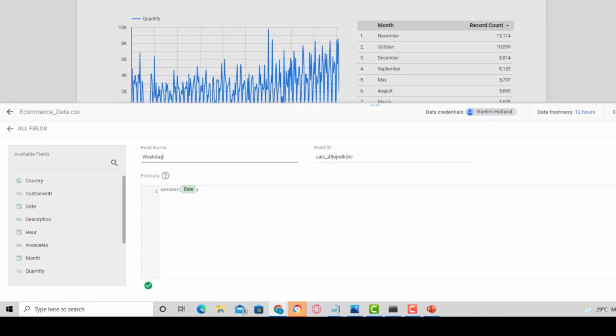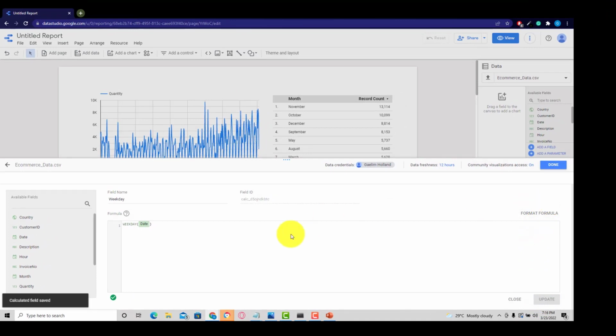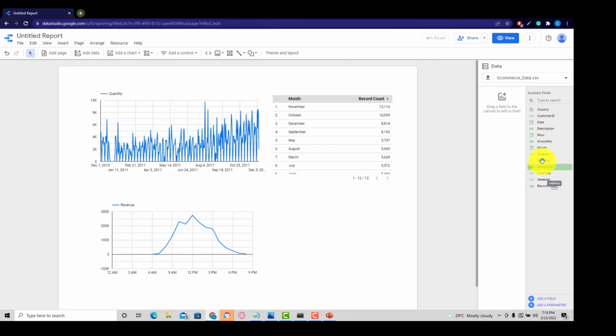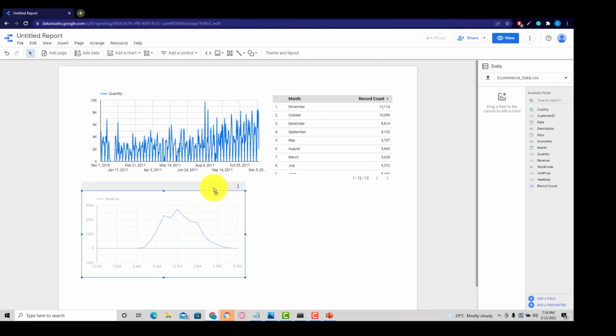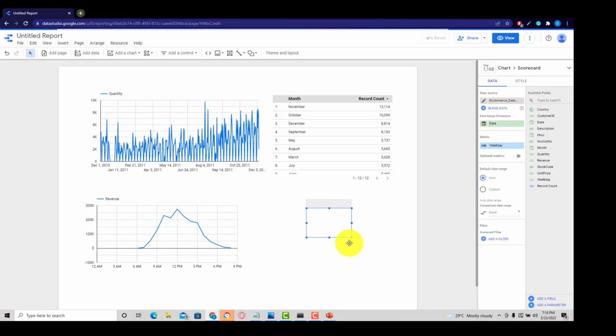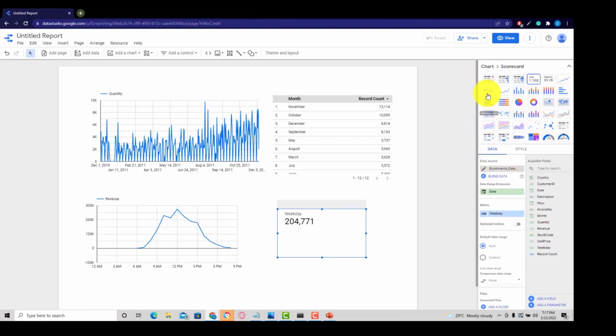I'm going to go over and save that. And now you can see that calculated field is saved. We go over and we have weekday with that function symbol, which means it's a calculated metric. Now what we can do, we can bring weekday in. And now you can see that's just counting, but that's not what we want. So we're going to go back up to our visualization there that you can see here in chart. We're going to go to table.